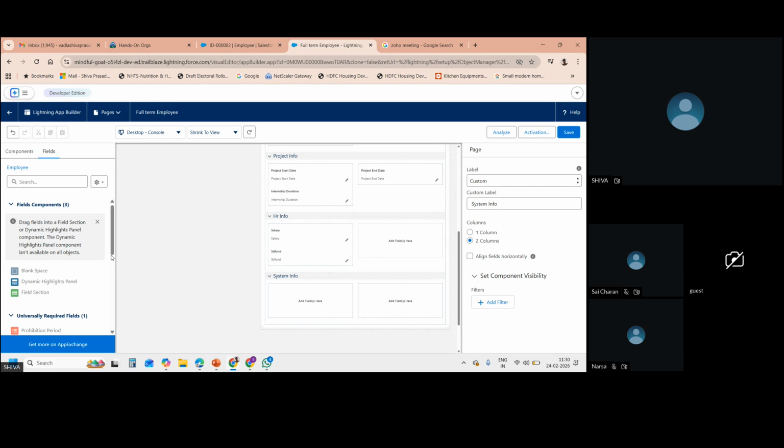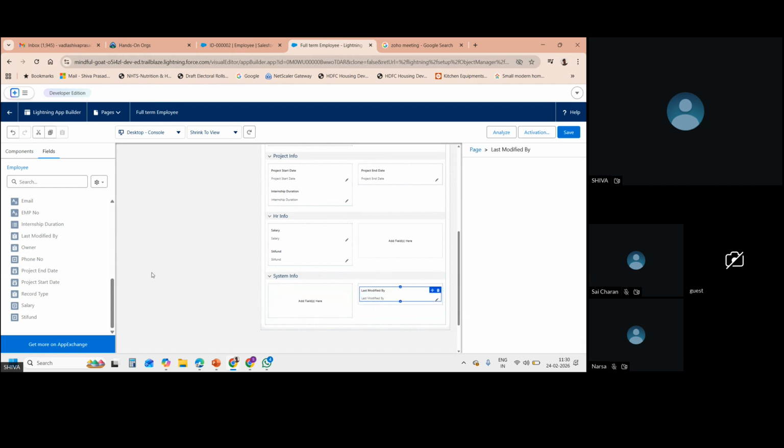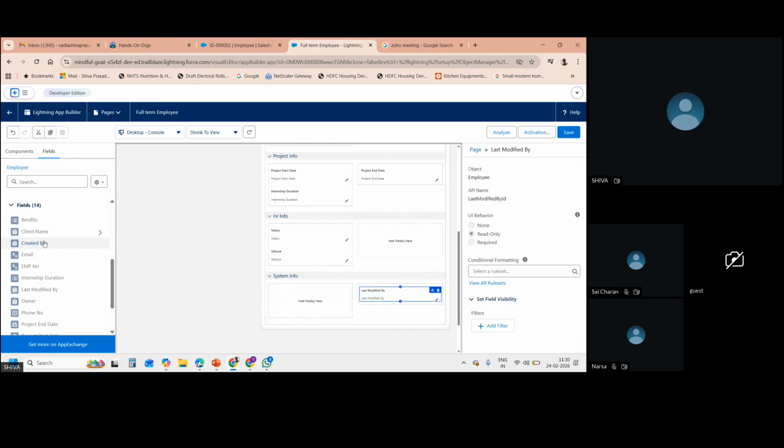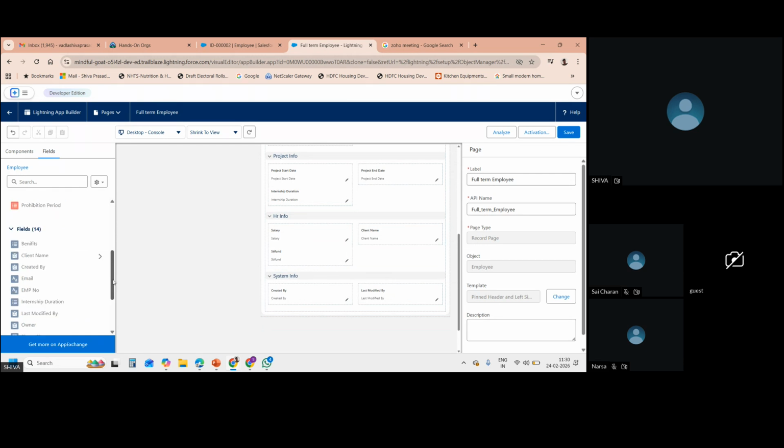System info, I will drag and drop this one. Modified by, created by, and the client name. For the HR info, I will use the client name, duration and benefits. So benefits also. Okay, benefits also.